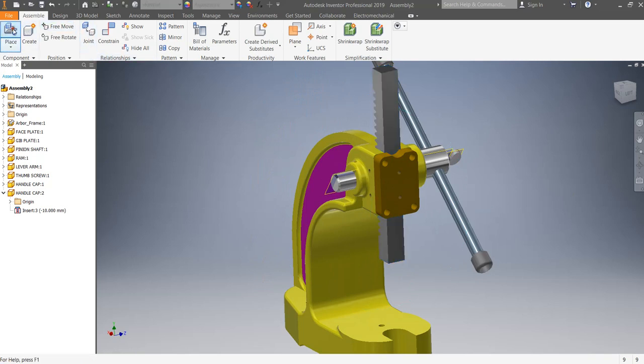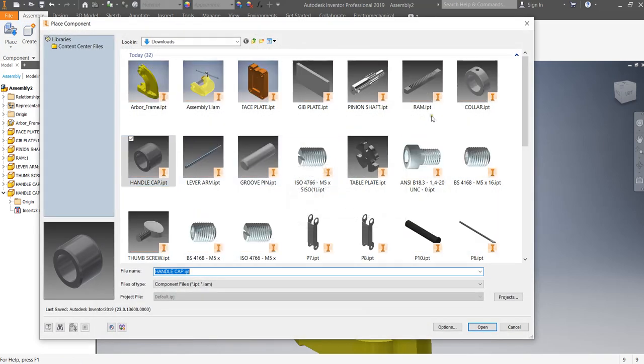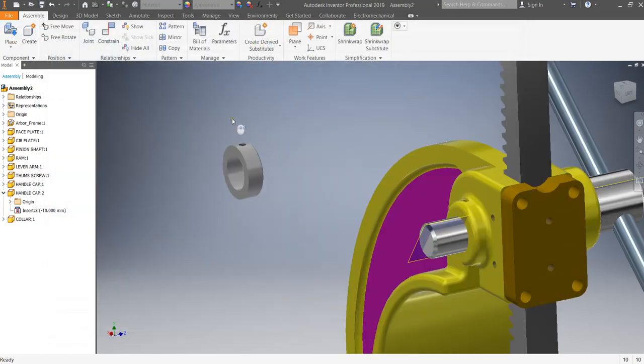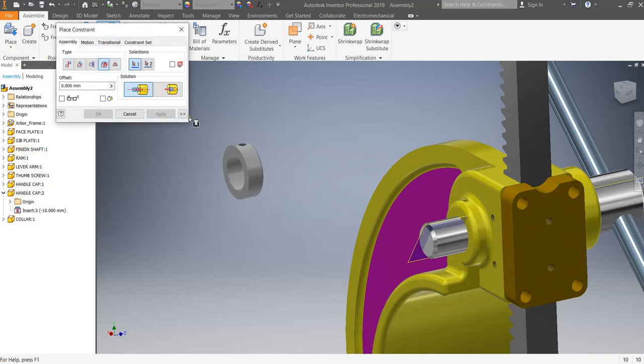So I will place and go and search for collar. Okay, open it, place it here. We can use insert axis to axis, face to face, but I think we can use insert directly. I want to insert so that this circle and axis mate with this circle and axis with distance, say -5.